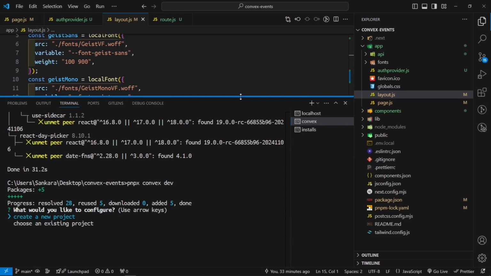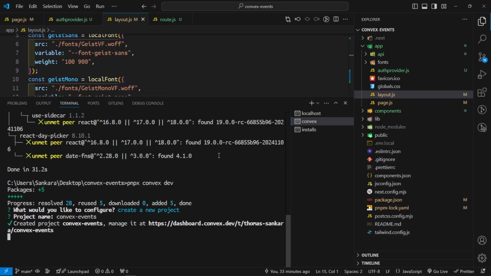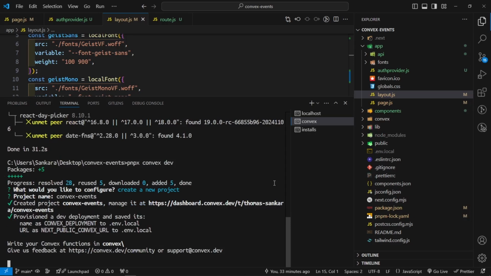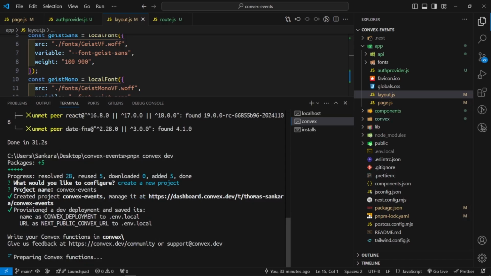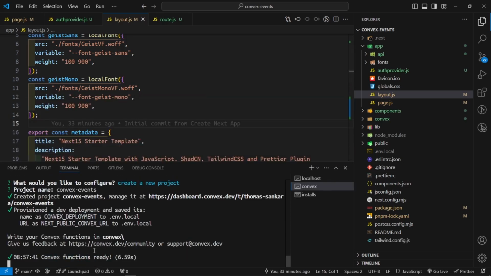So there we go. We want to create a new project. Just using the arrow keys, you can simply select create new project. And I'm going to call it Convex events. And there we go. You can see that it creates some entries in your .env.local file. As that is analyzing, actually it's already ready. You can see Convex functions are ready. When you see that, then Convex is okay.